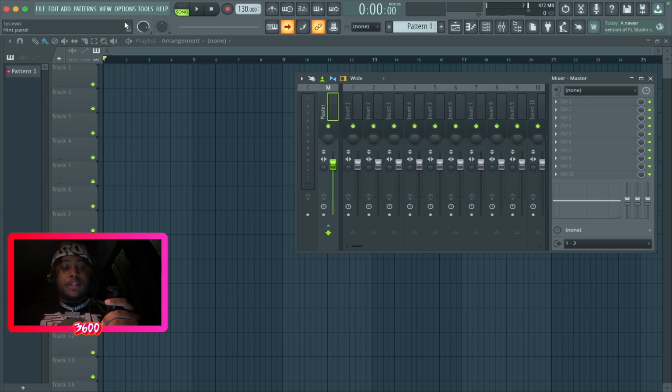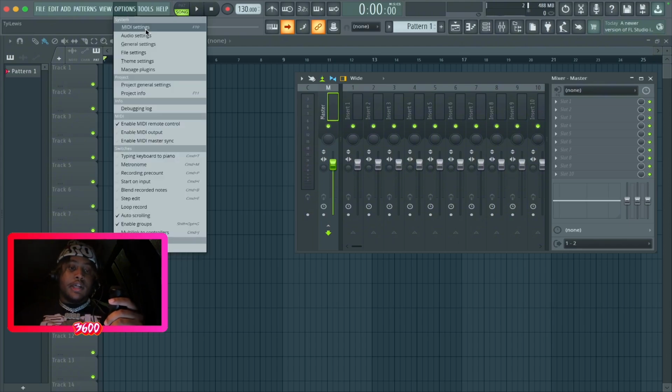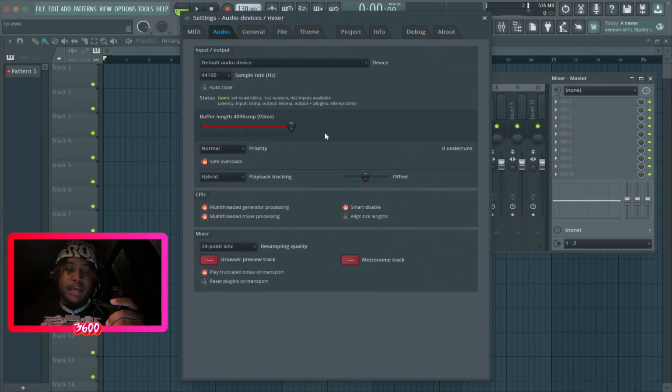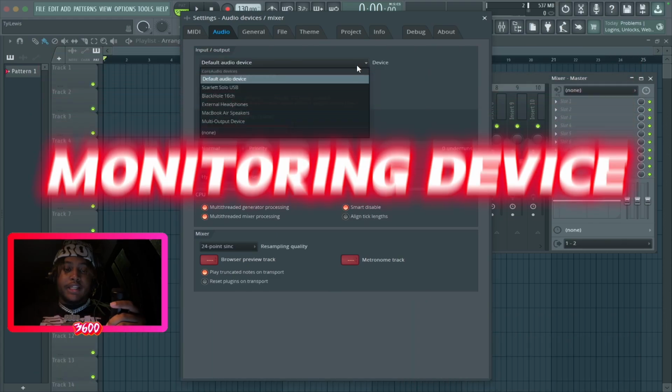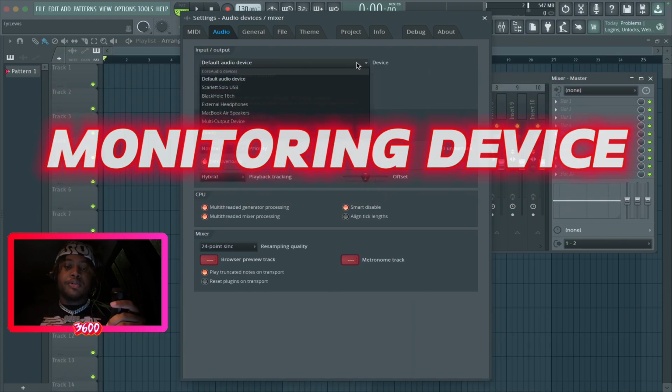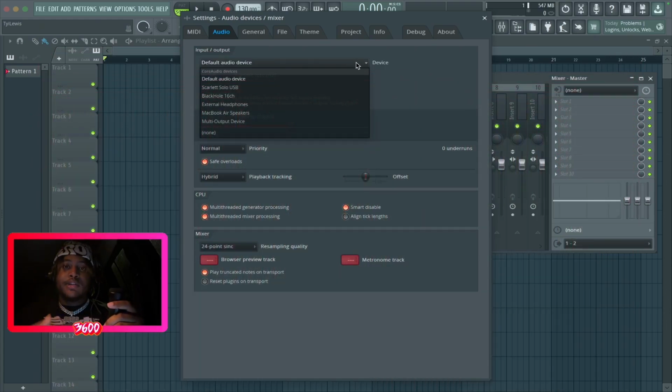So the first thing you want to do is go up into the options tab, hit audio settings, and right here is basically all of your latency settings. As you can see, the first thing we see is the device. You want to make sure that device is set to whatever you're running your audio through. So not what you're speaking into, like your mic, but whatever your headphones are set to. If you have your headphones plugged into your interface, you want to click the interface. If you're running your headphones through your laptop, your PC, whatever, you want to put it on external headphones.